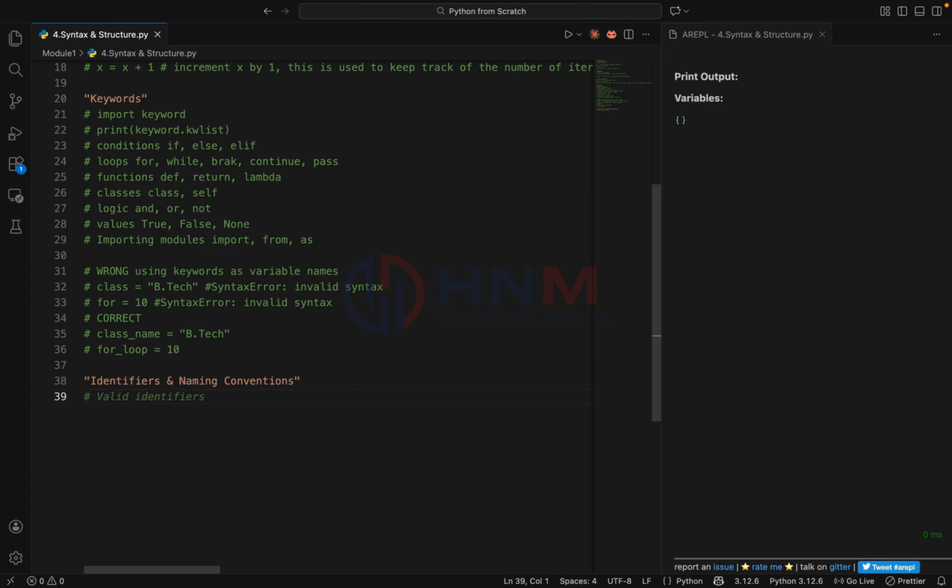Rules for identifiers: they can contain letters, digits, underscore. They must start with a letter or underscore, not a digit, not a special character. And it is case sensitive. There is a capital N name and a small n name, both are two different variables. It cannot be a keyword. So I'll show you valid identifiers.